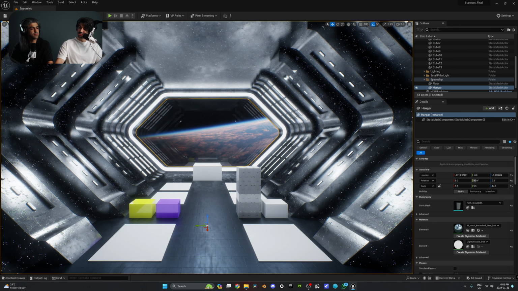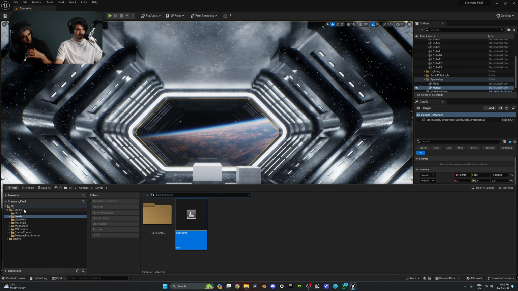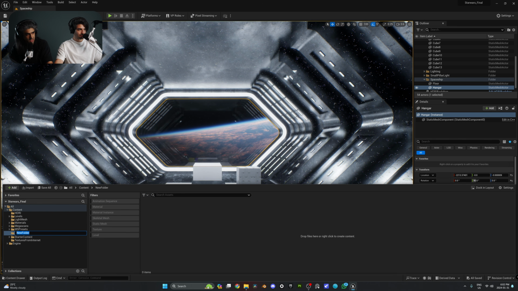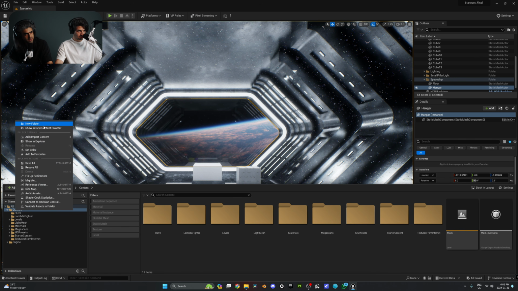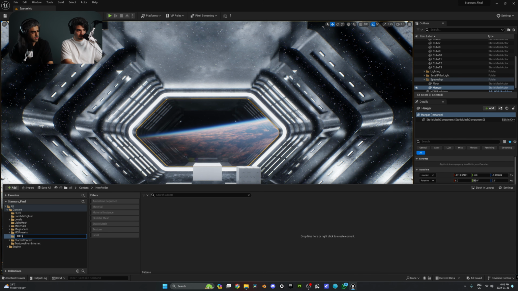So right now we're in our Unreal Engine project file. Shall we do this? Let's go. Open up your content drawer. Create a new folder. What do we call it? Lambda Fighter. All right. And create another folder. Call it TIE Fighter. Beautiful. So let's go to our Lambda Fighter.